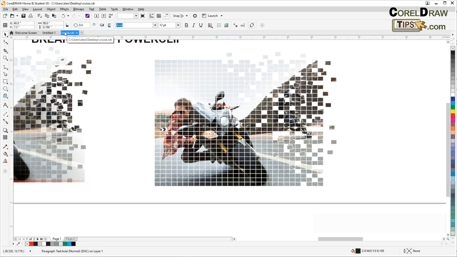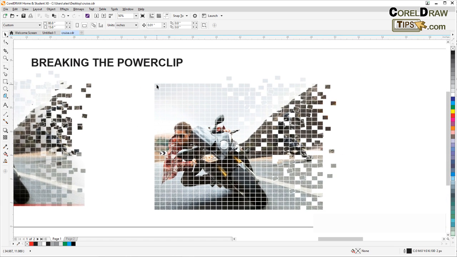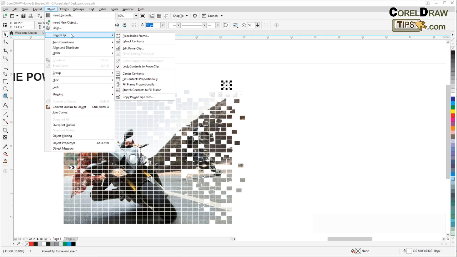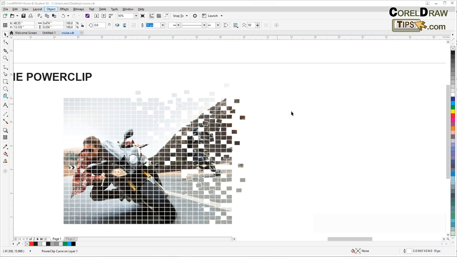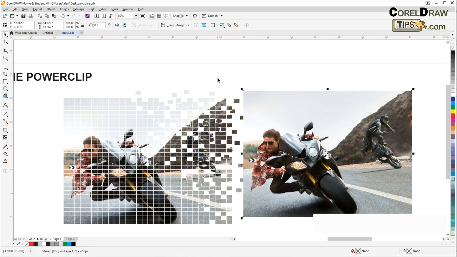No, sorry, it's not the one. So anyway, that's not a problem because one of these is actually a power clip of the bigger one. So I'll show you. So I click on this one. Maybe I'll click on a box somewhere here that we don't need. Okay, click here and then go to object, power clip, extract content. See, that's the content. See, that is the content of each square.